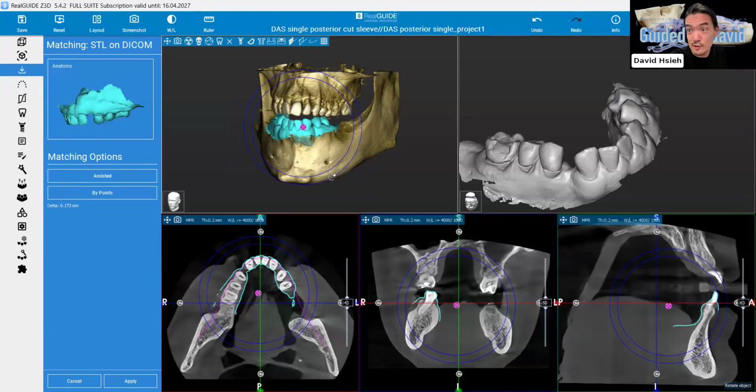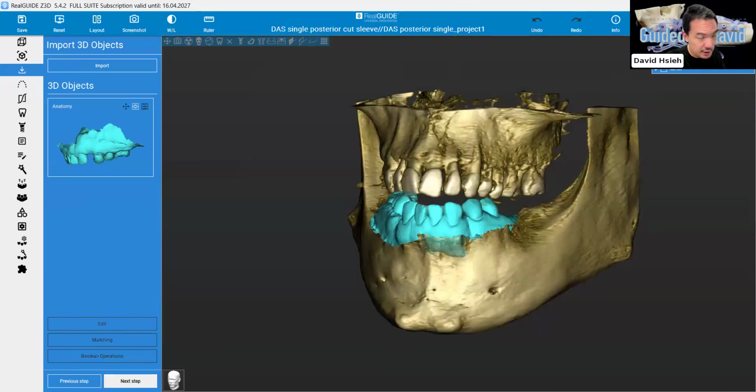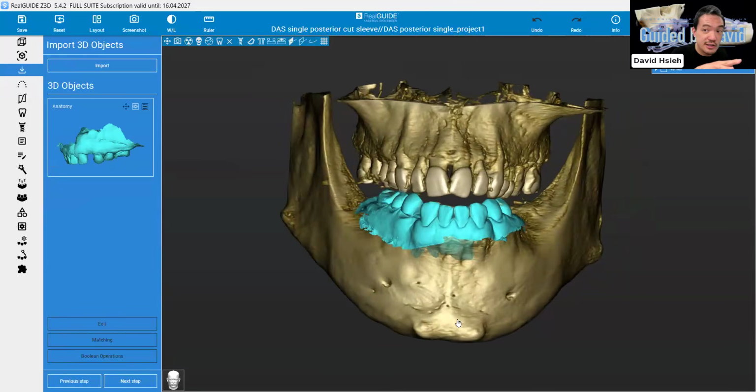And then since we're just doing a demo right here, I'm not gonna go too crazy about this step. Let's just say we're happy with this, so just hit apply. So the most important part has just been done, the merging of the STL to the CT scan has just been done like this. All right.